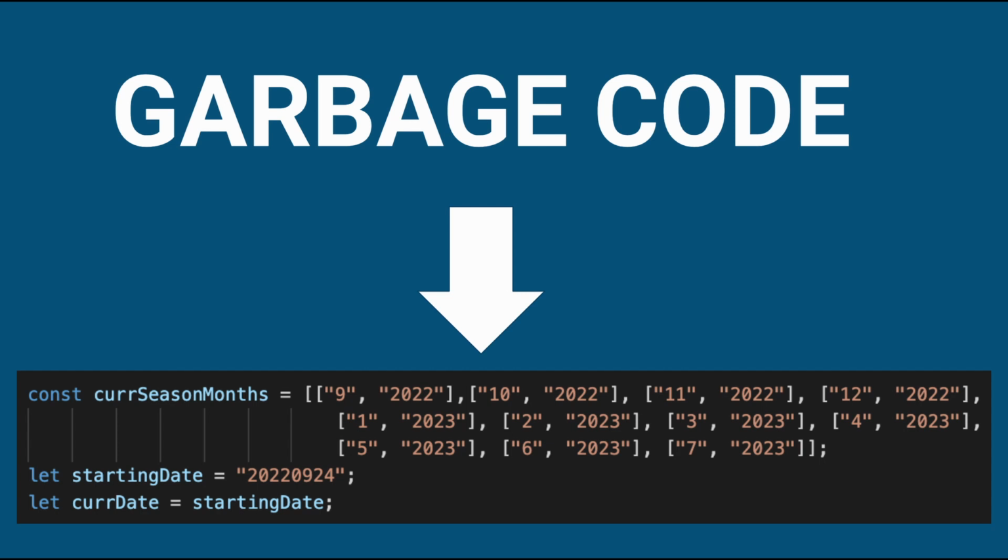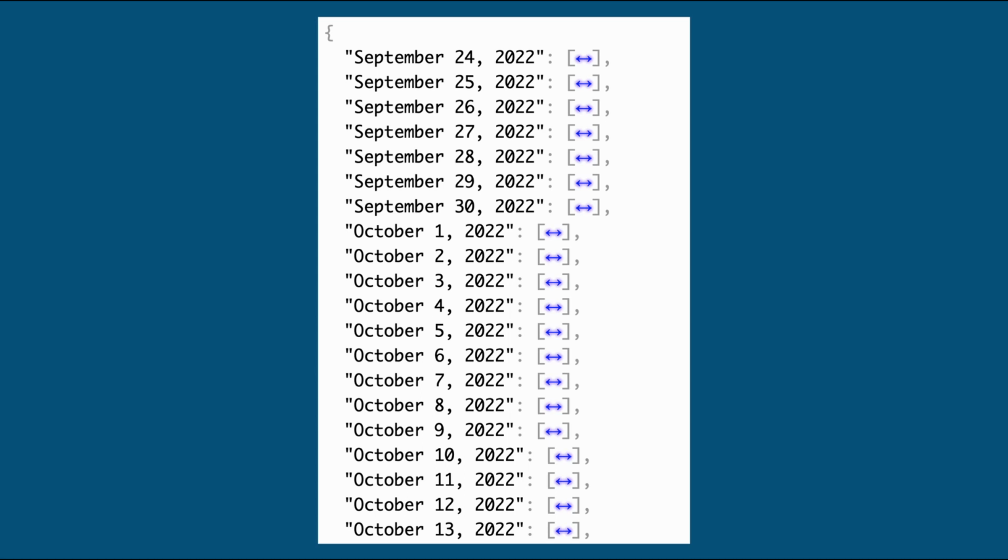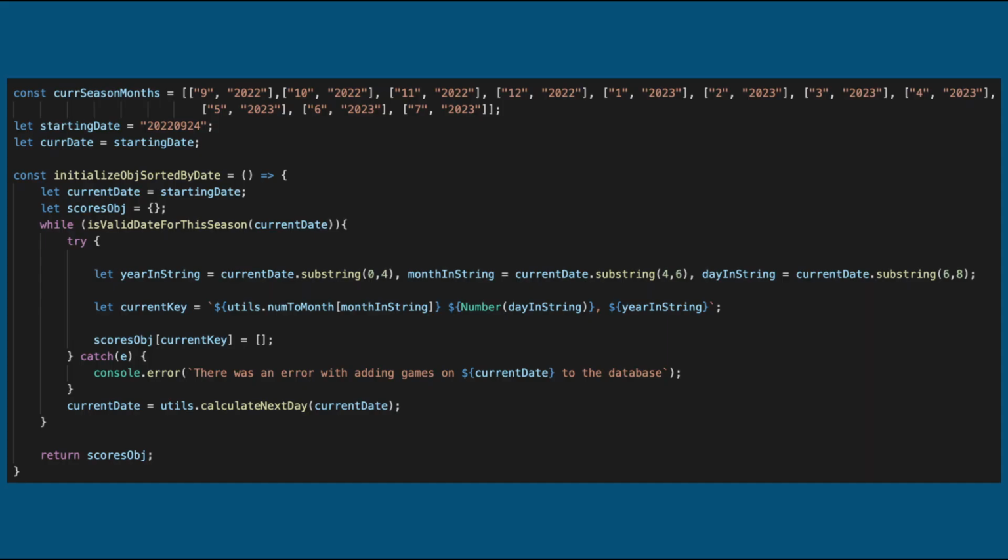This static array represents all of the months of the current NHL season. I use this information to create a JSON object where the keys are the days of the current season and the values are arrays containing all of the game data for each day. The first step in creating this JSON object is initializing the object with the keys and empty values.